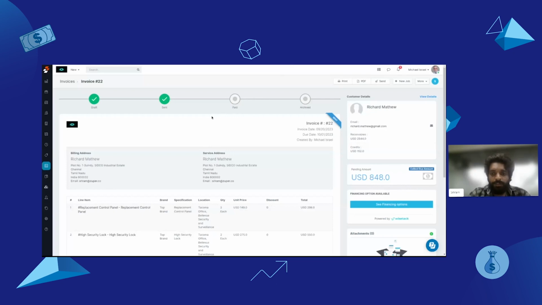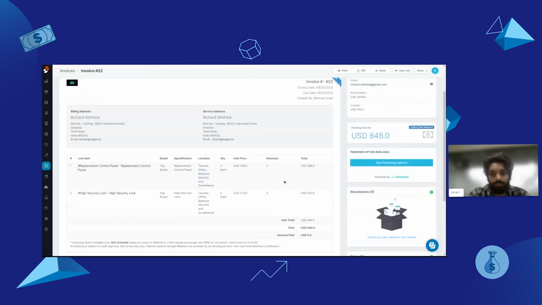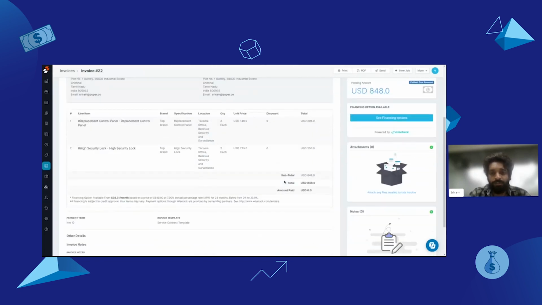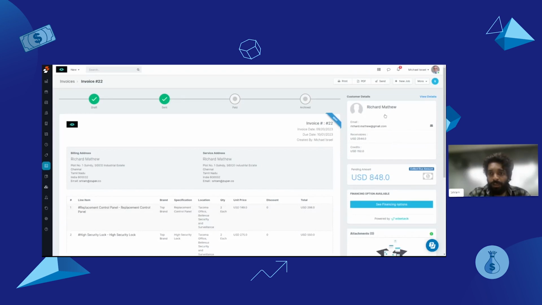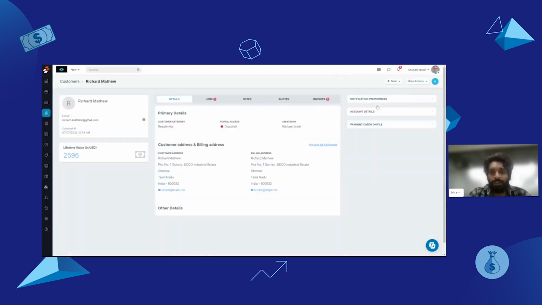So if you can see, this is one of the invoices generated from Zuper for the customer Richard Matthew, and the invoice total is around $848. And if we look at this customer's details page, we can see there are 2 cards available for this customer, and we can add as many cards as we want. These are the cards which we can use to make the payments.